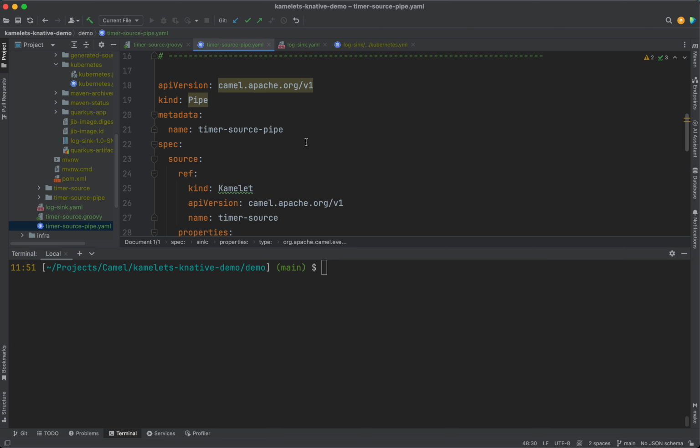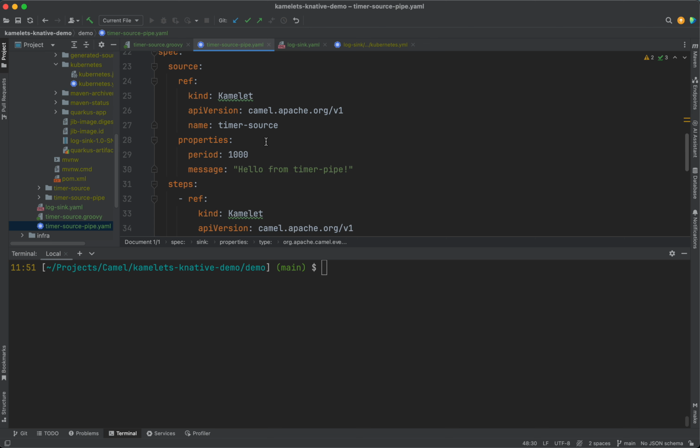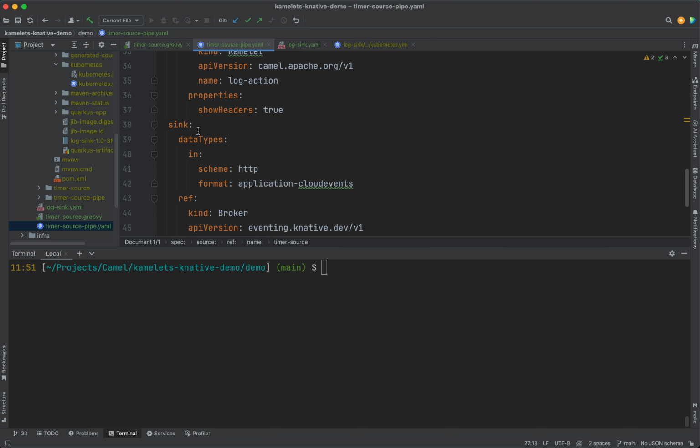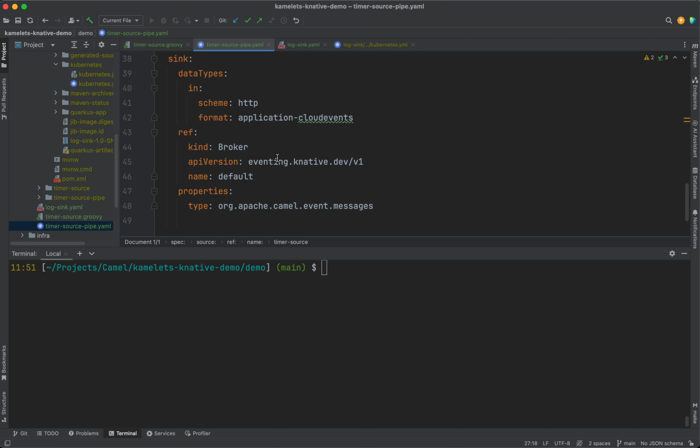This is a pipe resource, and it uses the timer source kamelet, and as a sink it references the broker, the Knative broker. And I can also simply say camel kubernetes run, and this time I'm using the timer source pipe YAML. Don't want to wait for the logs, so let's remove this.